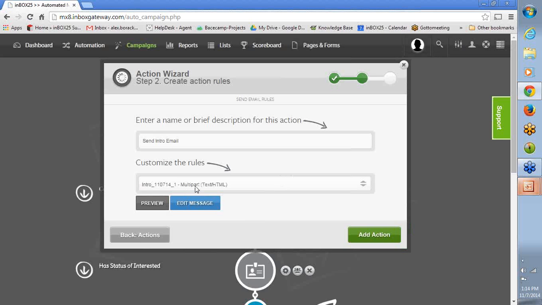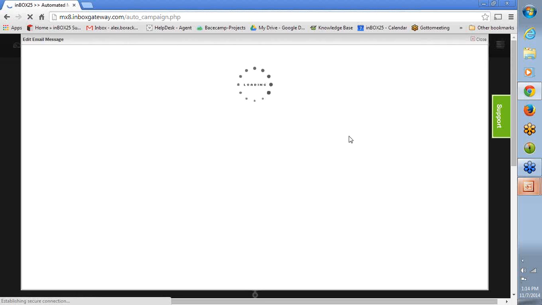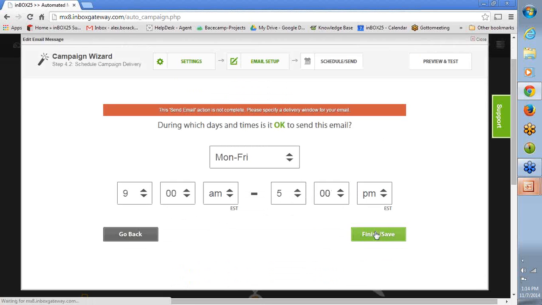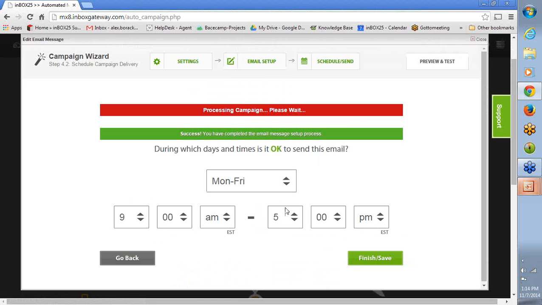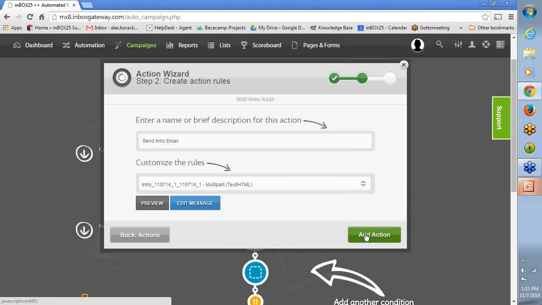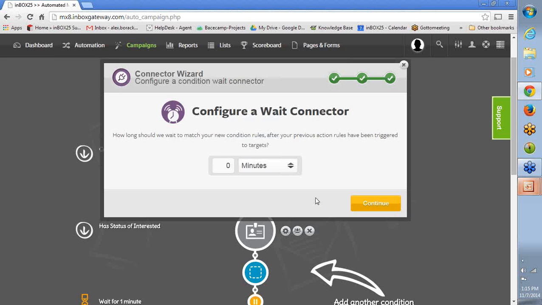Oops, that shouldn't have happened. Let's try that again. And we'll go to next step and just finish this up. Make sure 9 to 5, Monday to Friday, this email will be sent out, and then we'll add that action. Now, we need to continue building on this. So now we're going to add a condition.